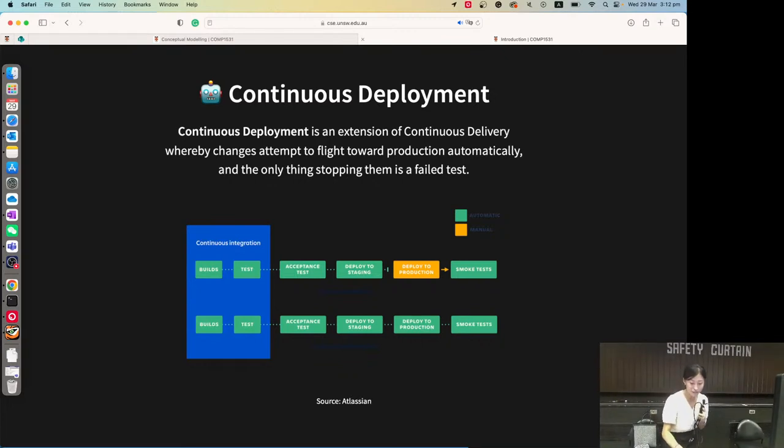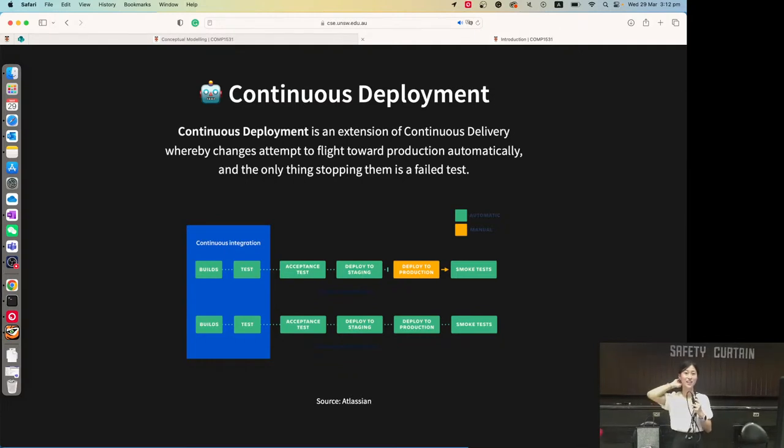Right. So this figure shows the difference between continuous deployment and continuous delivery. The first line up there, with this yellow one, is continuous delivery, and this yellow rectangle means that button, that human intervention, where we need to click on that button. Okay.